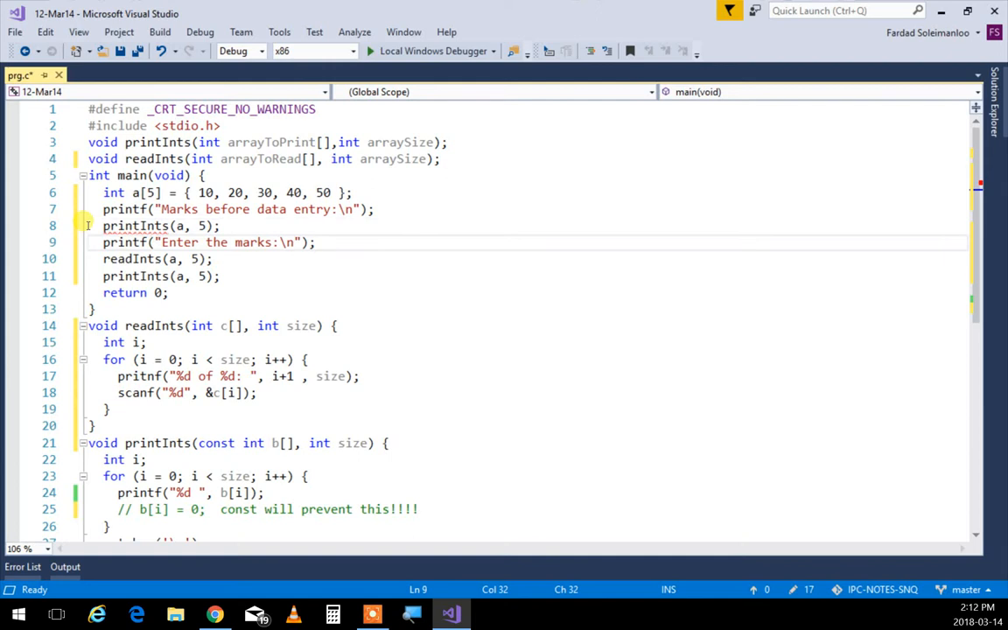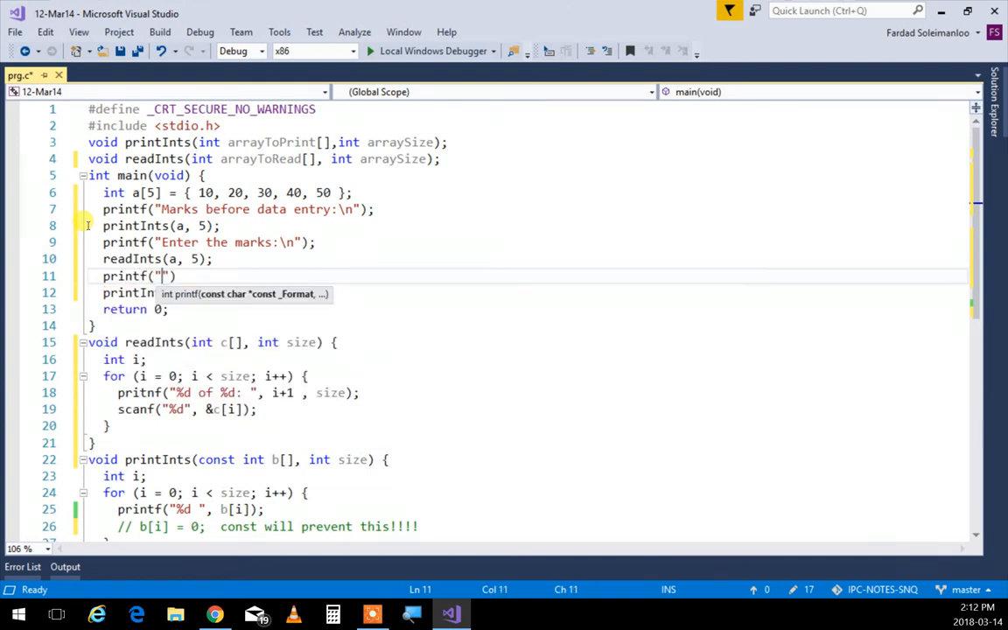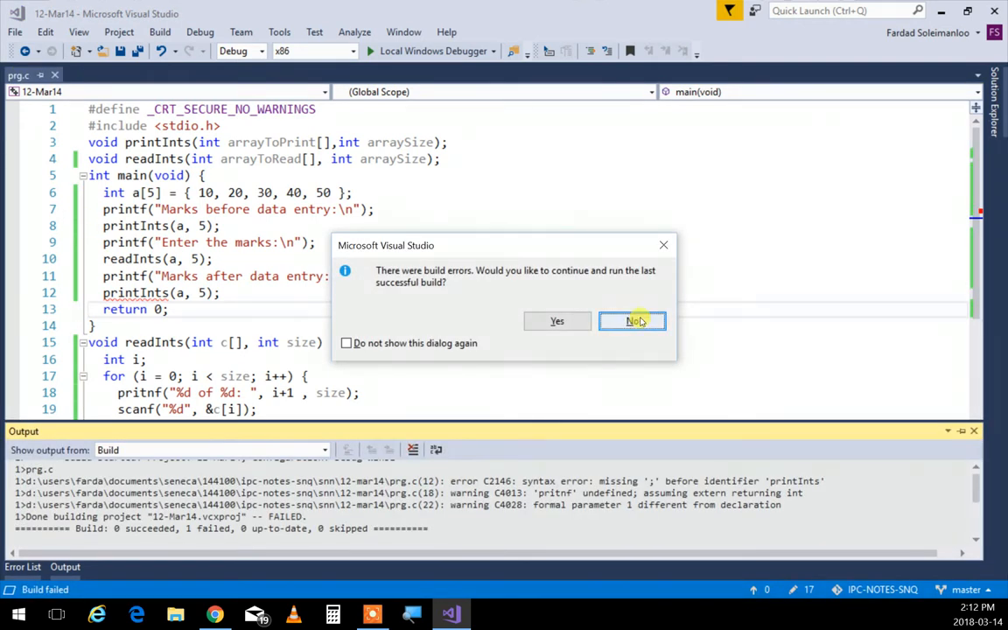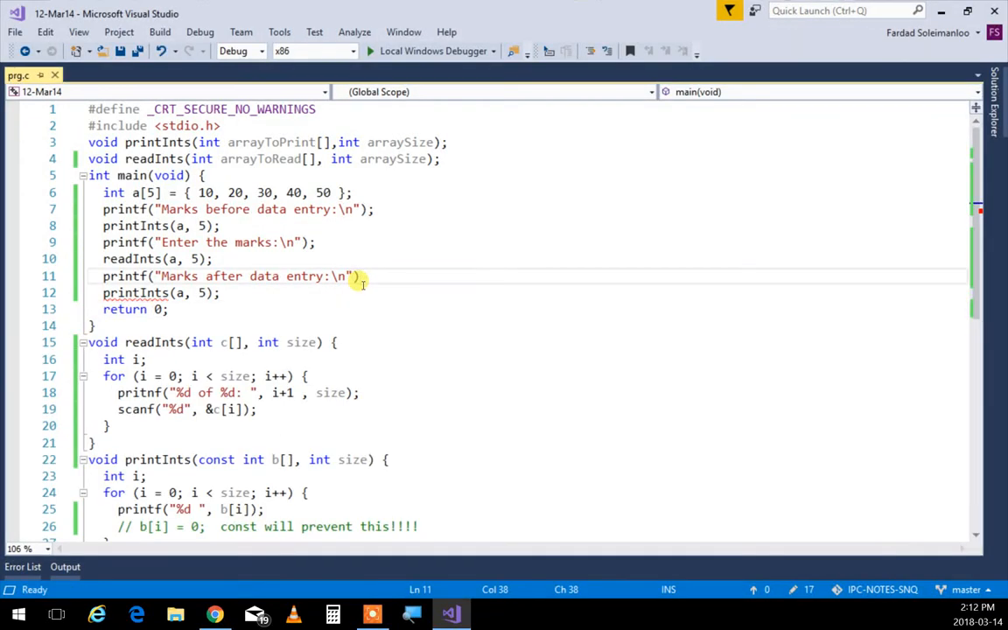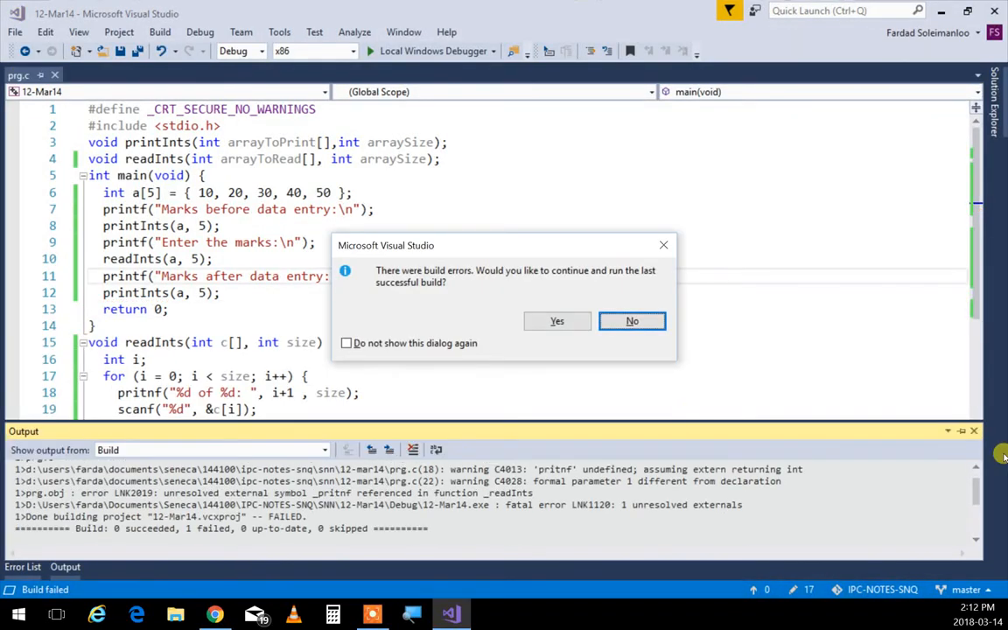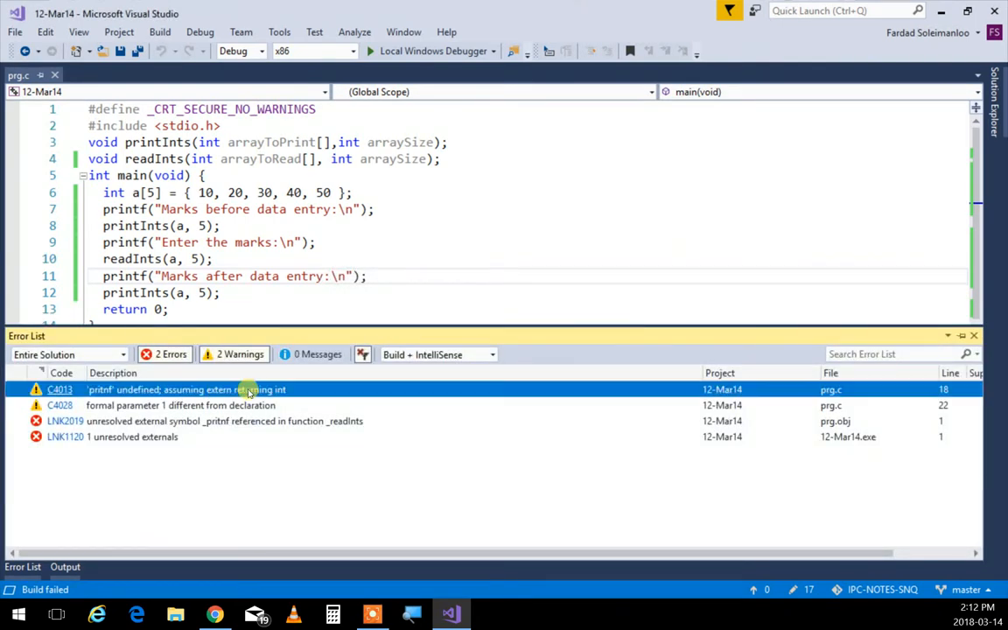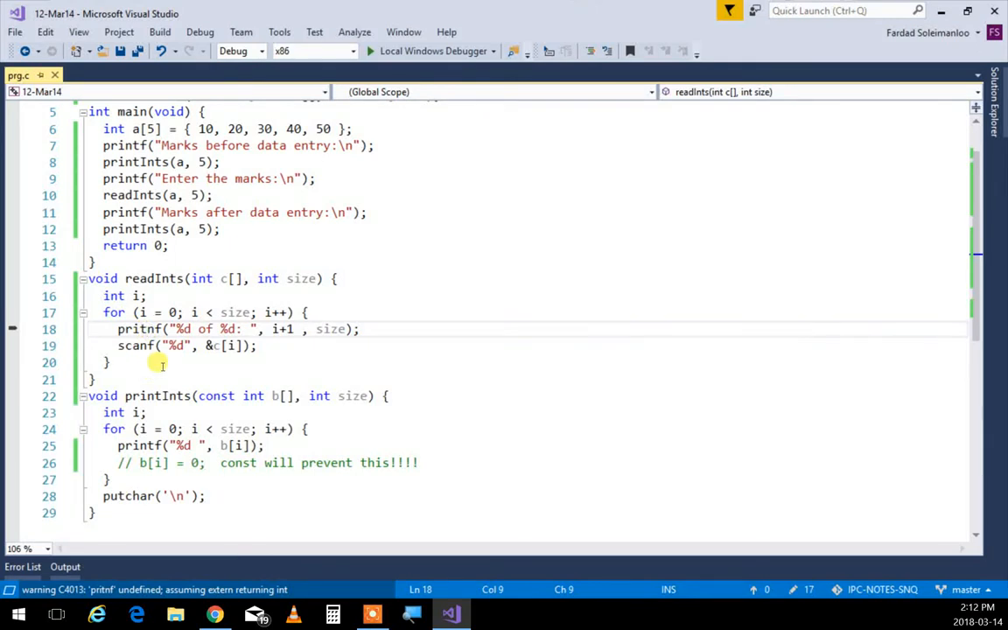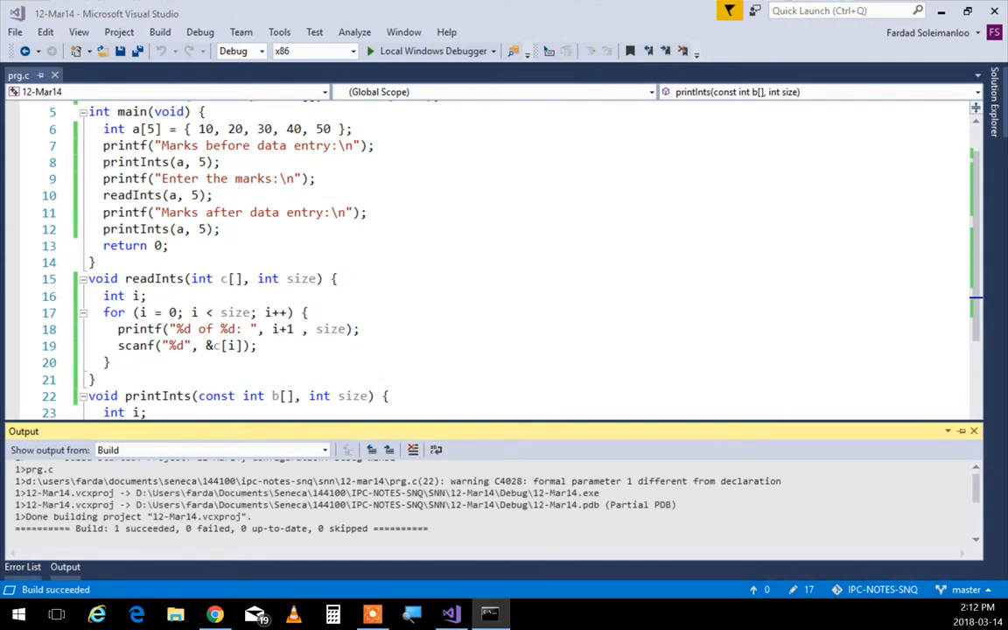Okay, print ints, and it's going to print the integers, enter the marks. In here I'm going to say printf marks after data entry. Okay, now I run this beautiful program of mine. Did I miss anything? Am I going to screw anything up in here? No. Okay, so I'm going to do it like, oh. No, what did I do wrong? Semicolon. Oh, still another one. Printf, stupid compiler. If you know it's error, just fix it. Printf. Okay. These are real comments from students.